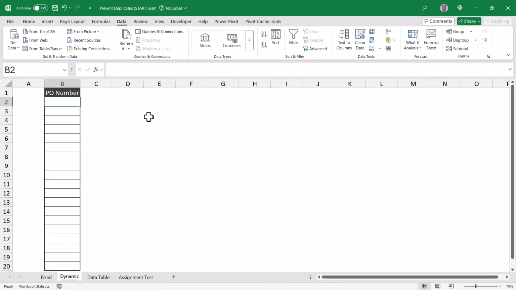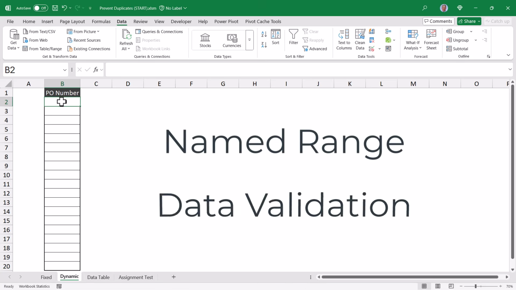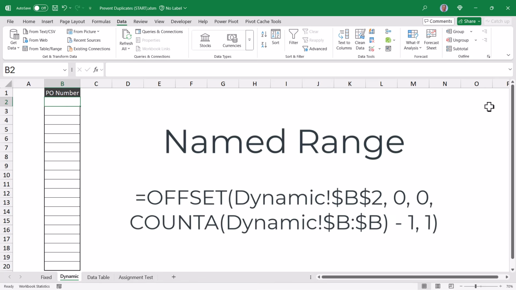In the previous example, the detection range was fixed. This example will show us how to create a dynamically detected range. So if we only have items in the first 10 cells, the comparison will be limited to those 10 cells. But as we add more items to the list, the range detection will increase. This will require using two separate elements of Excel, a named range and data validation. This is the formula we will use to perform dynamic range detection.